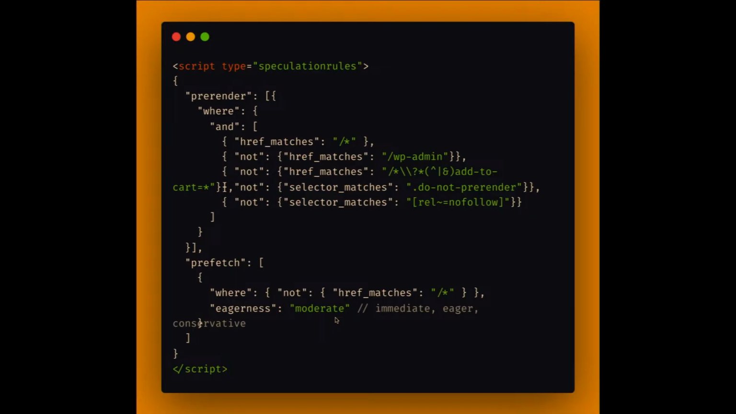Eager is pretty much the same as immediate. But moderate means when the user hovers on the link. So if a user hovers on it, then we immediately start to make that request. And conservative means you only start doing this on mouse down, for example. So you can decide whether to prefetch without rendering it, or you can pre-render, which means that the moment the user performs that action, the next transition will be instant because you're just swapping the already rendered page right into the browser.